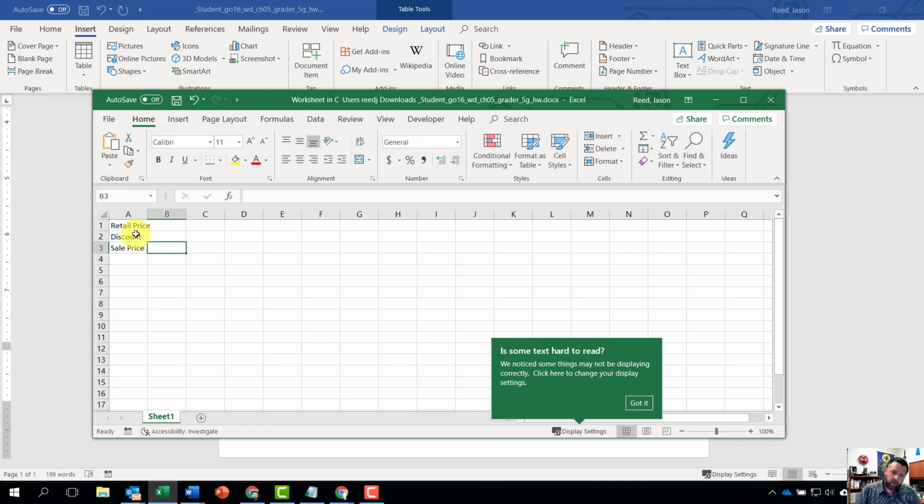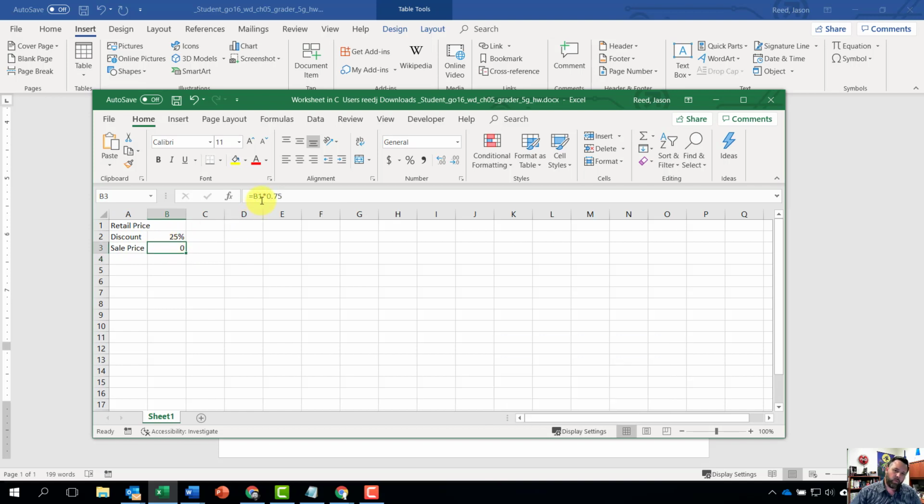Using my arrow key, I'm going to go over one and up one to cell B2 and type in 25%. And then I'm going to hit the down arrow key, and I'm going to type in this formula, the equal sign, B1 times 0.75. And go ahead and hit enter. So now right here I should have an A1, a retail price, discount, sale price, and then 25%, and that formula equal sign B1 times 0.75.